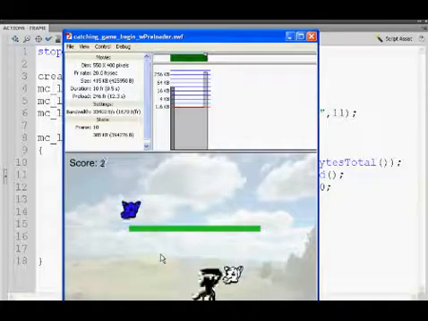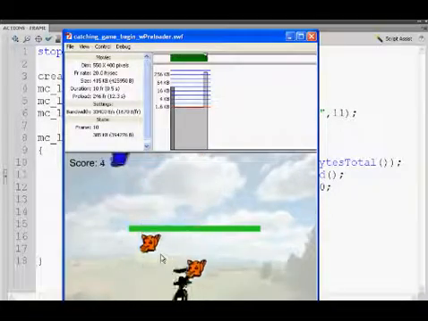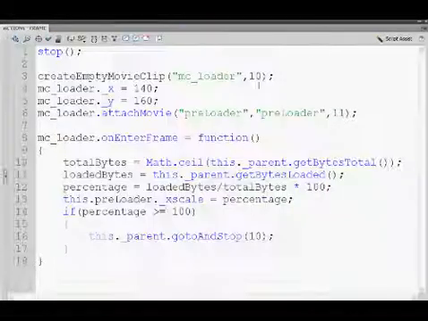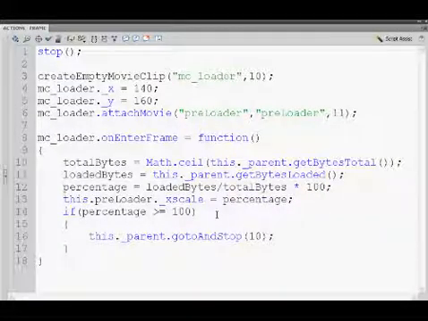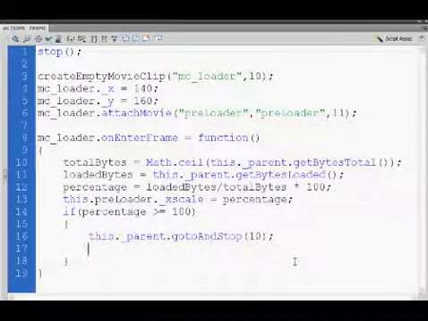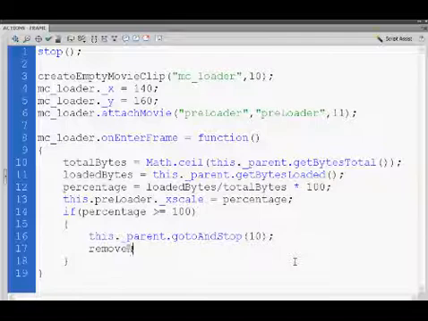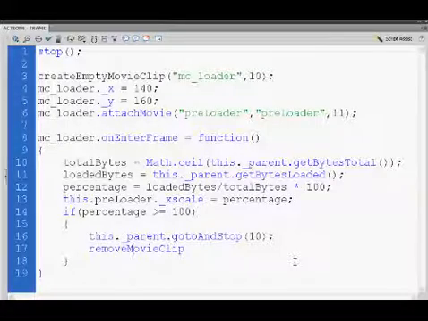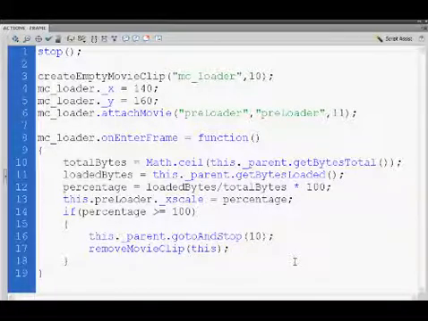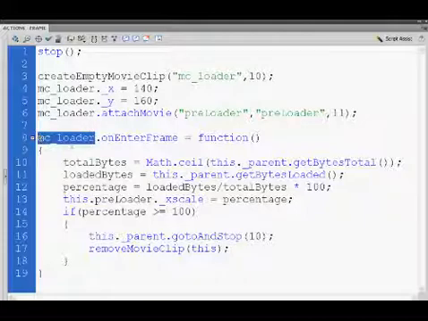So right after we go to 10, I'm going to use removeMovieClip. And this has to be a capital M and a capital C. this. And this refers to whoever called this onEnterFrame function, which happens to be MC Loader, which is holding our preloader bar. It's our empty movie clip, which is no longer empty, and we're just going to remove it. Okay? And so now, you can see there's the game, and the bar's gone.